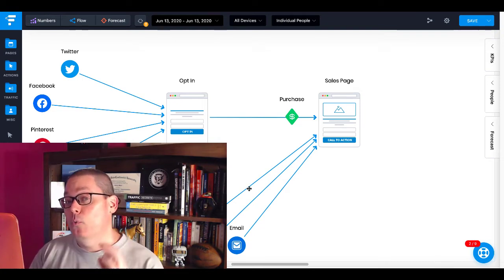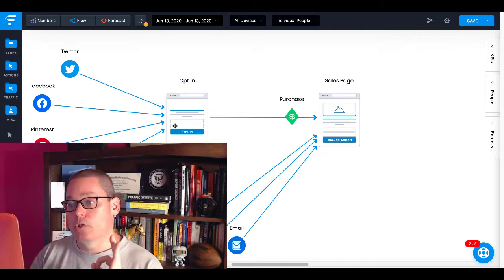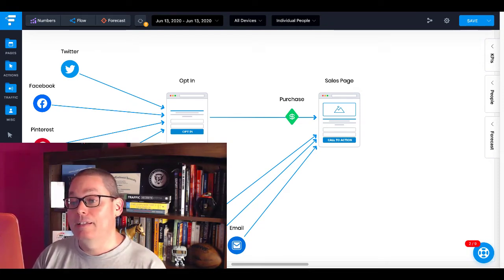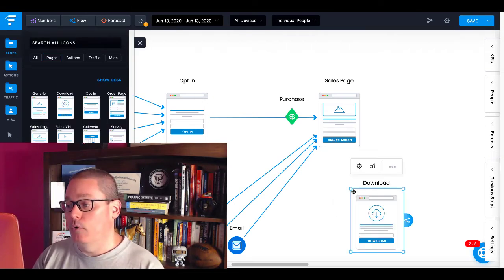So the thing that you want to make sure you do when you bring someone over from your traffic source to your opt-in page is give them a reason to go to their email. So for example, in this case, we'll have the opt-in go to our email, and then to get our free thing, we'll grab a download page and then we'll send them over to the download.